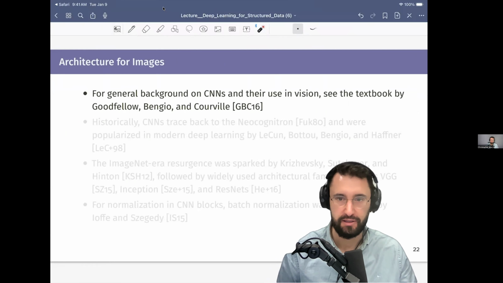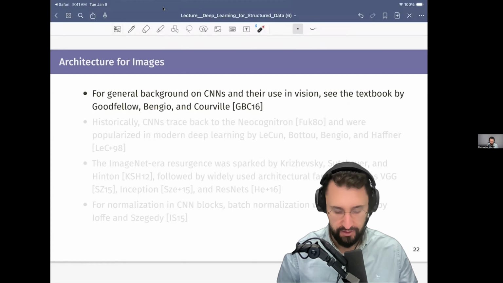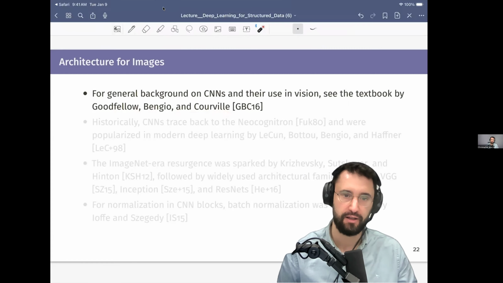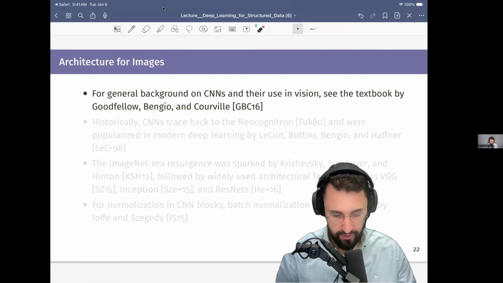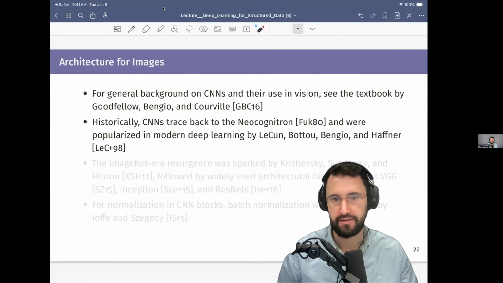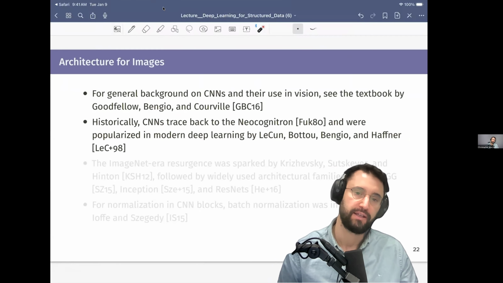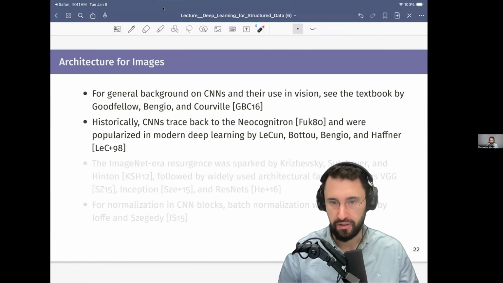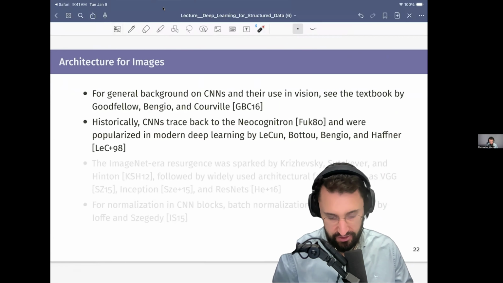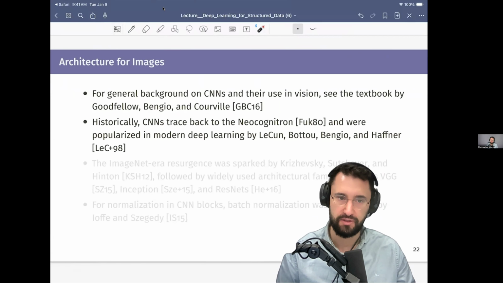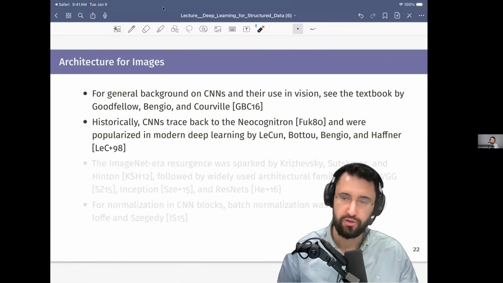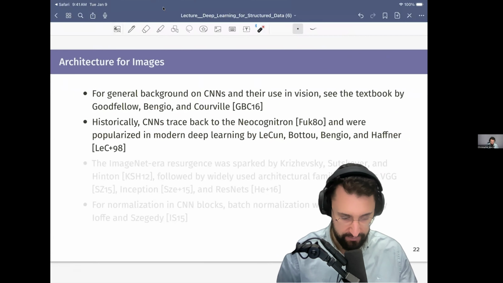And if you want to have more background on CNNs and their use in vision, you can, for example, check out this book by Goodfellow, Bengio, and Courville. And yeah, historically, CNNs trace back to the so-called neocognitron, which was defined already in the 80s by a Japanese researcher. And then again, it was popularized by LeCun, and LeCun really got it to work in practice.